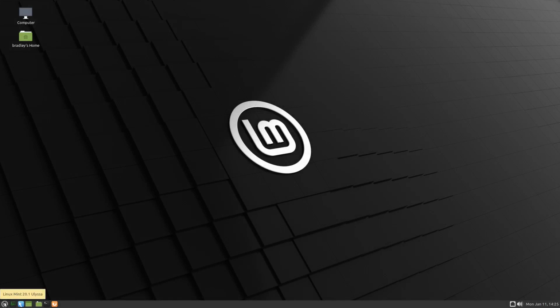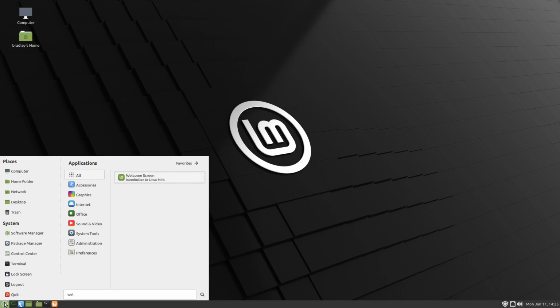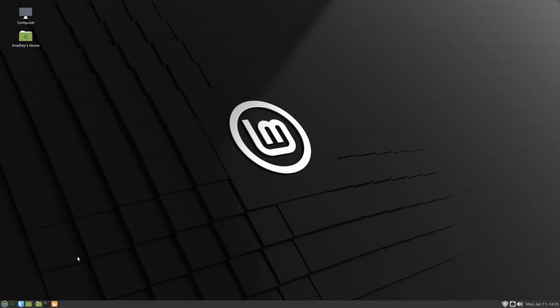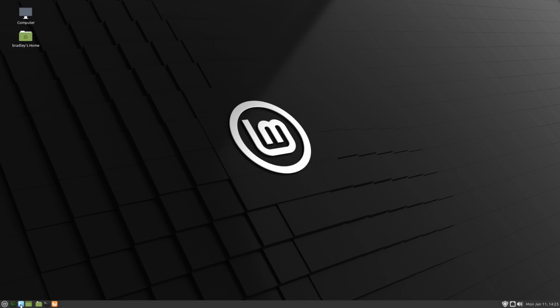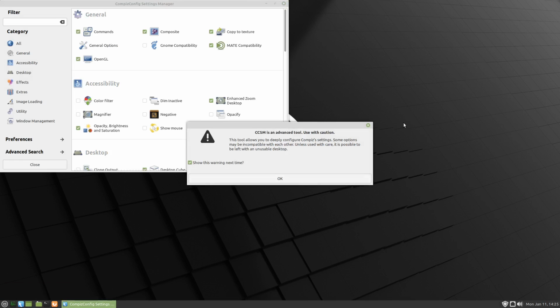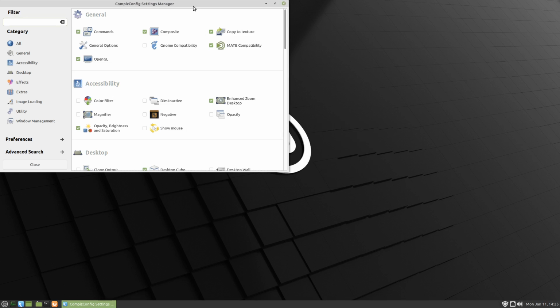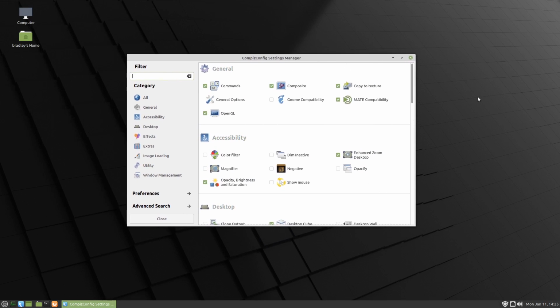We can see the pop-up when I hover over the menu is saying 20.1. Just run the welcome screen to show you. There it is, 20.1 Mate desktop. Now let's go and have a look at our Compiz. Well, before I even do that, my triangle cube has stopped working, and the Xfce 4 desktop. So this might be the first thing people notice, is that their settings aren't working.